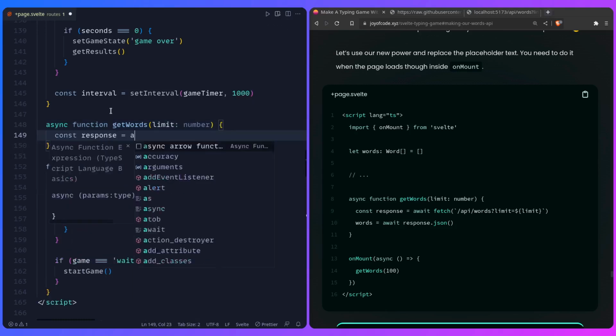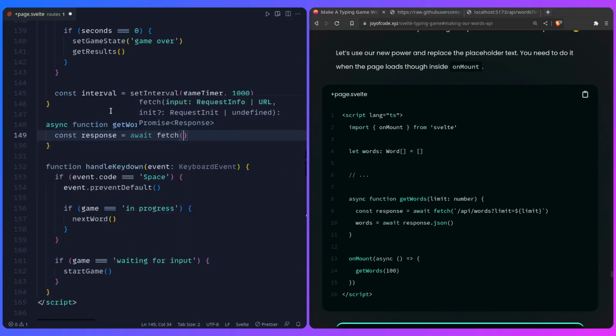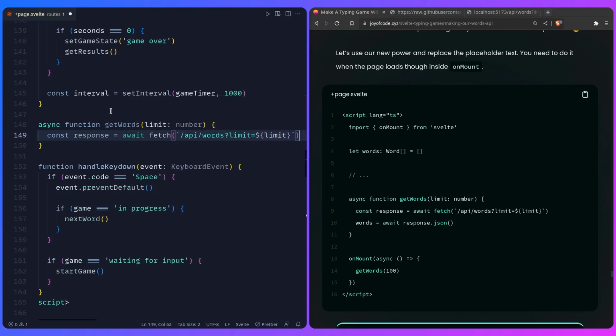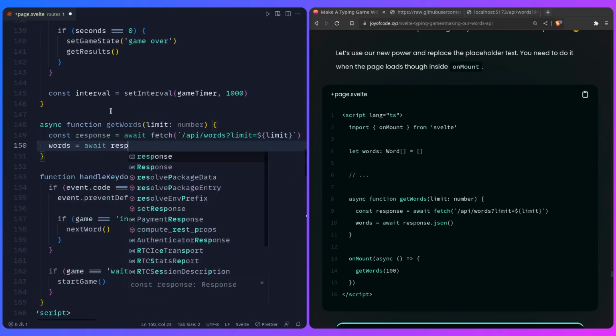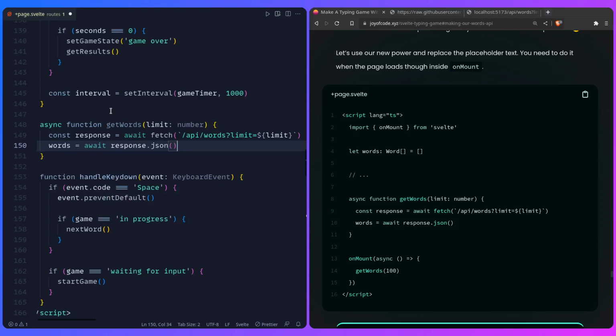And now for the response, we can await it. And since this is the endpoint inside the SvelteKit app, you don't really give it the full URL, you just give it the endpoint, api/words, and let's turn this into a template literal. Remember, this is our API. And I just want to say for the limit to be whatever limit we passed in. And that's how simple that is. So we can set the words, we can say await response.json. So when the page loads, we're going to get 100 words, and then this is going to set the words where we used the placeholder before.